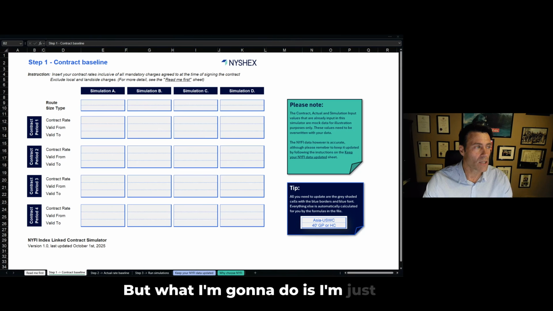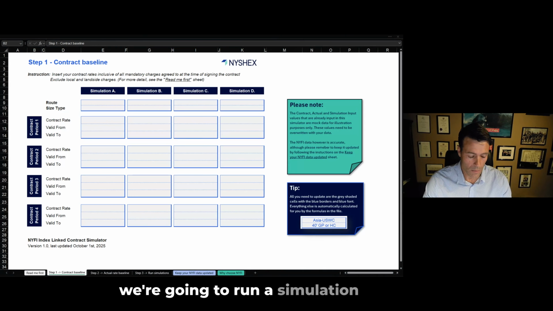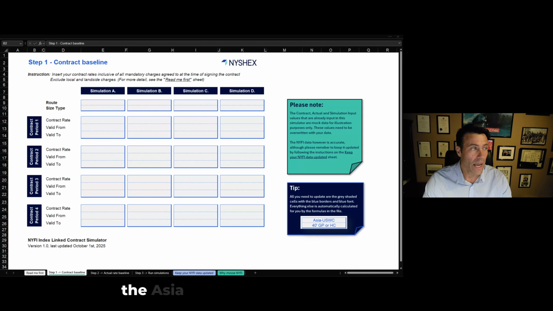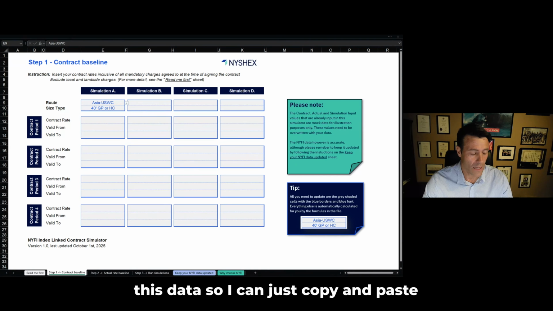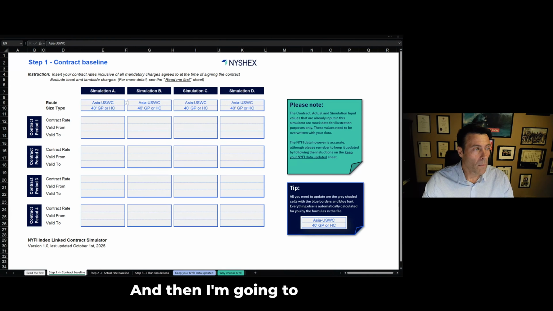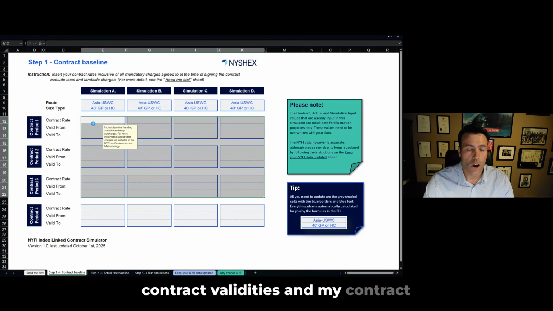But what I'm going to do is assume that we're going to run a simulation based on the Asia US West Coast trade for 40-foot high cubes. I'll show you how you do this. You select these various options here. In fact, I've already prepared some of this data so I can just copy and paste it, make it easy. And then I'm going to pop in here my contract validities and my contract rates.